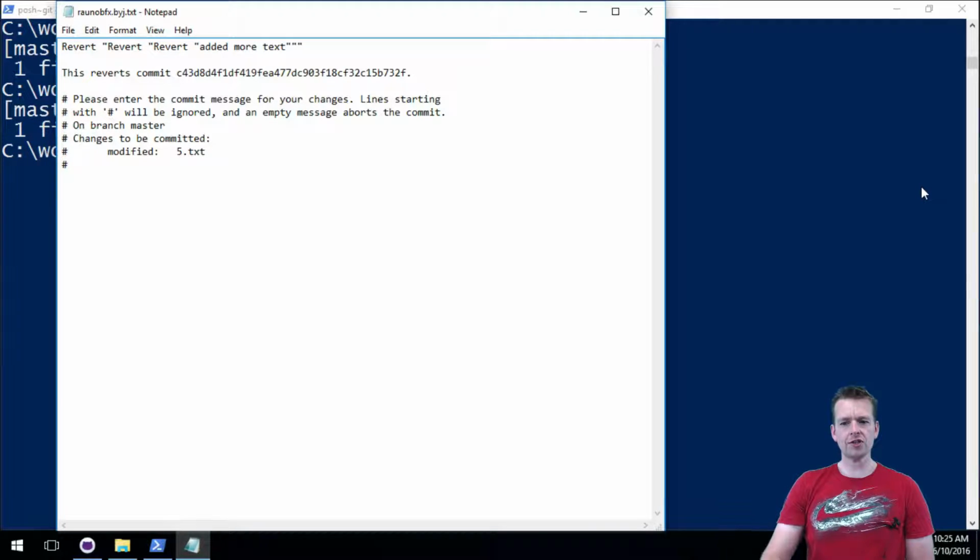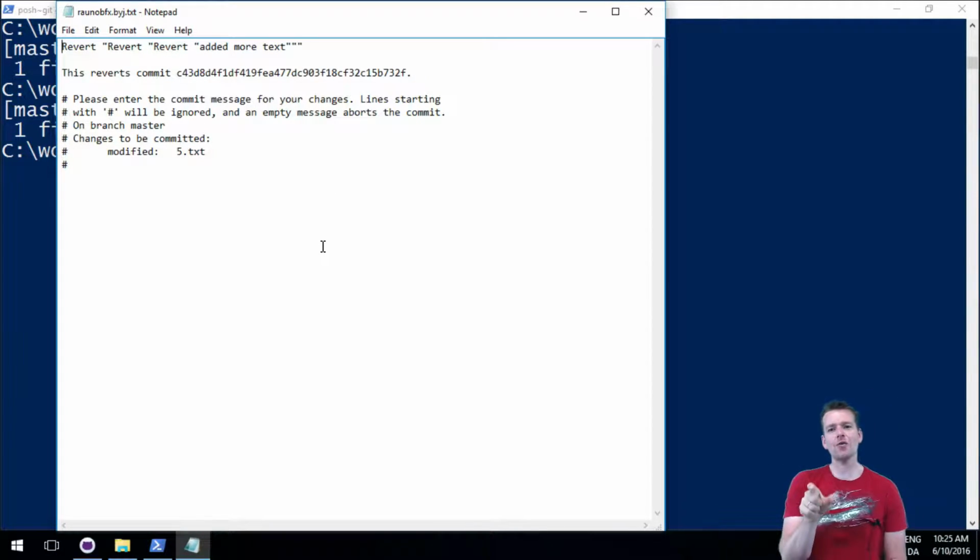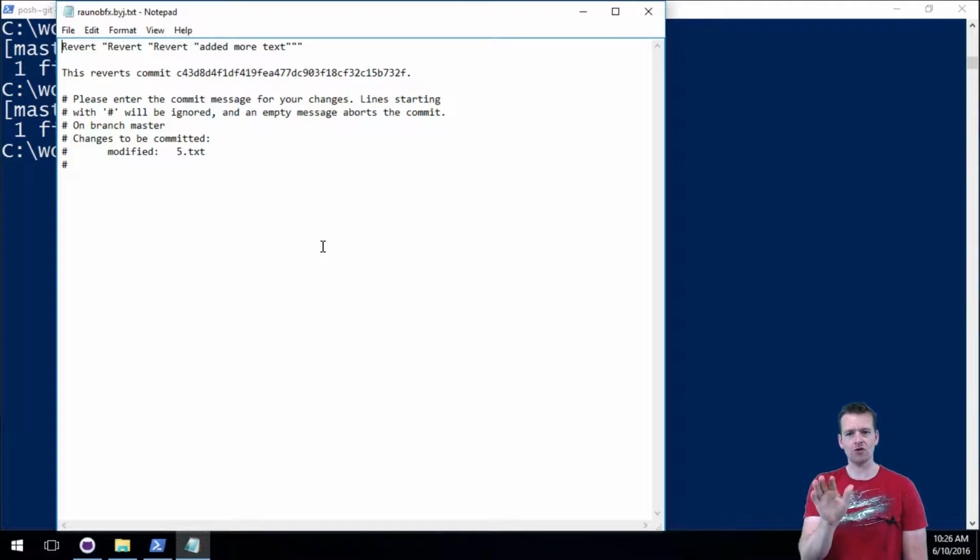Now, notice the name here, because I just did a lot of reverts just for the fun of it. It's actually a revert of a revert of a revert where I added more text. So you can keep doing this forever because this will actually generate a new commit with the revert. Later we'll talk about rebasing to avoid this, but it'll create a new commit going back to the previous version, meaning that you still have the history to go back to your reverts if you change your mind about the revert and want to revert that.